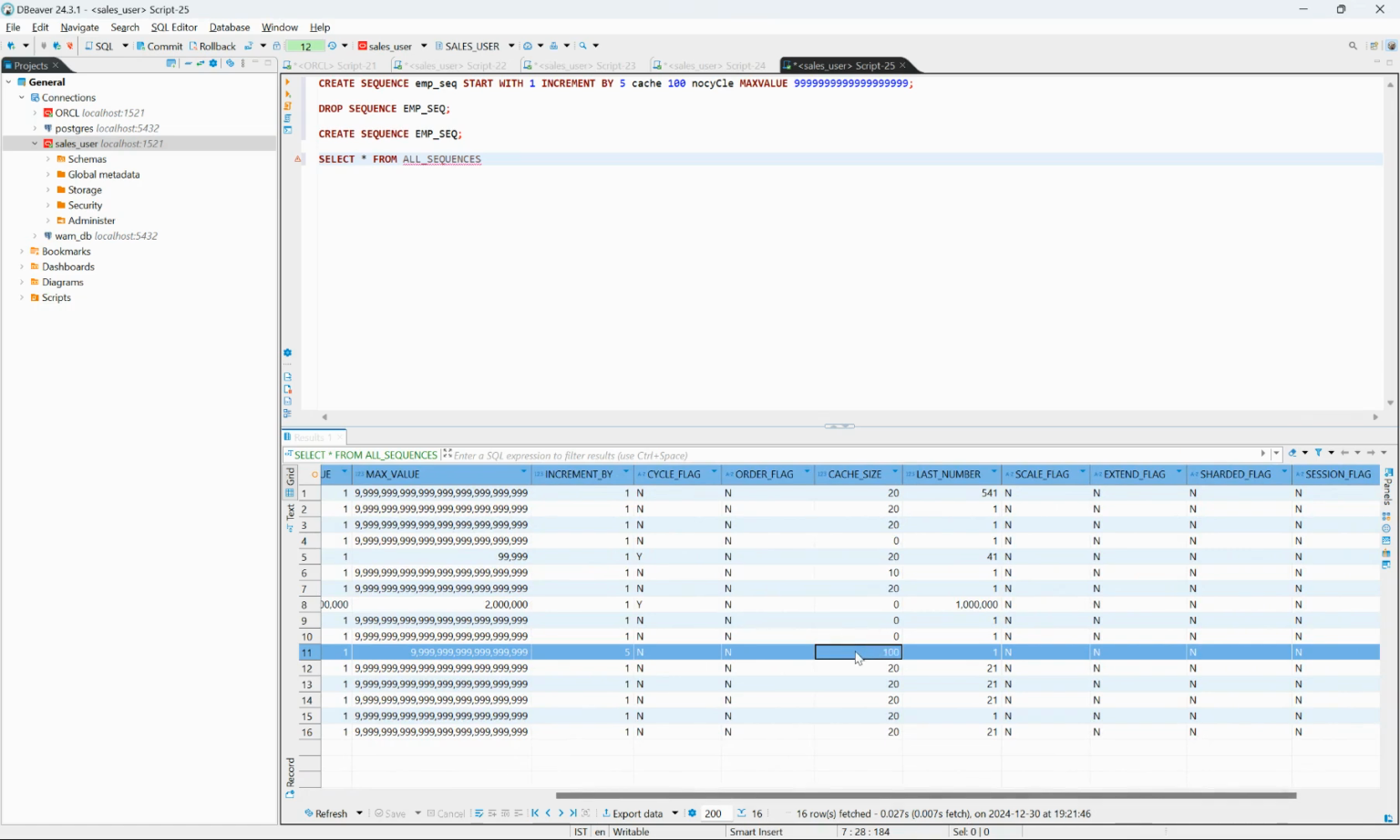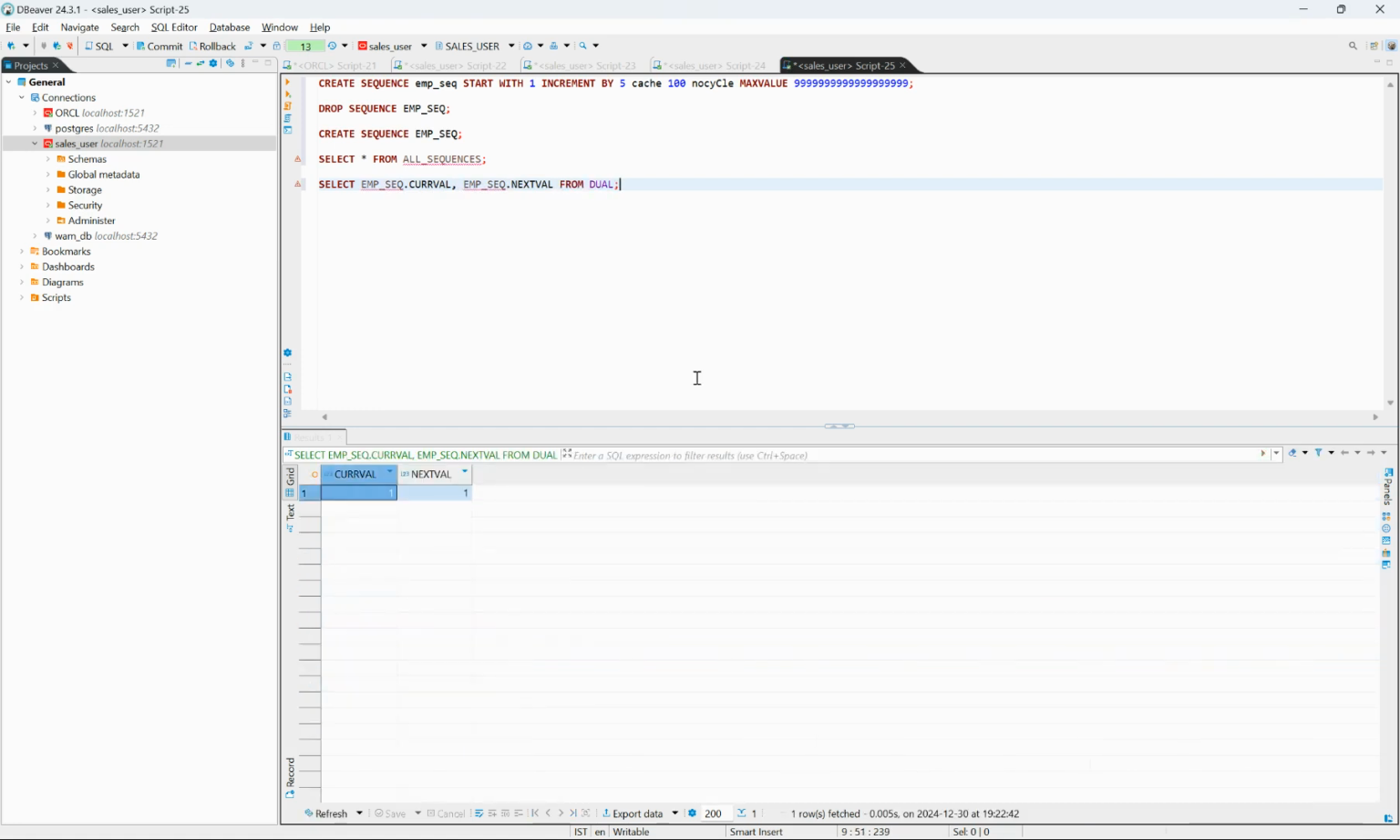Now we can see that this is having 100 values, and the last time this was executed, it was having 1. All right. So this is how we create the sequence, and these are the different options. Now, how do we call the sequence? We can always say select emp_seq.nextval, and then I just called it before, emp_seq.currval from dual, which is a dummy table that we can use in this case.